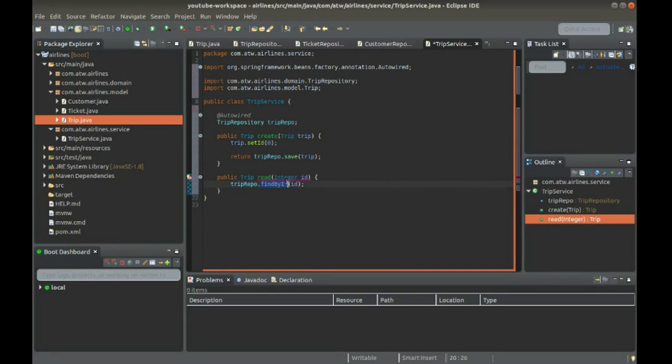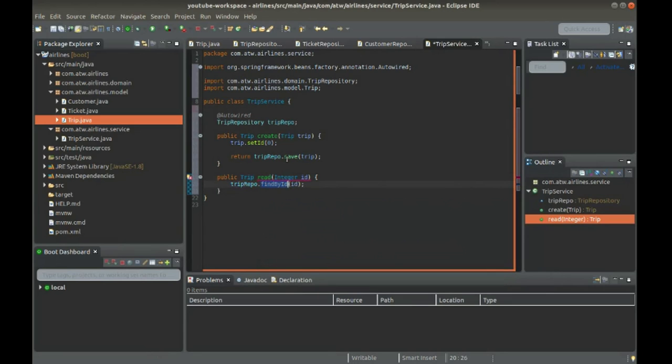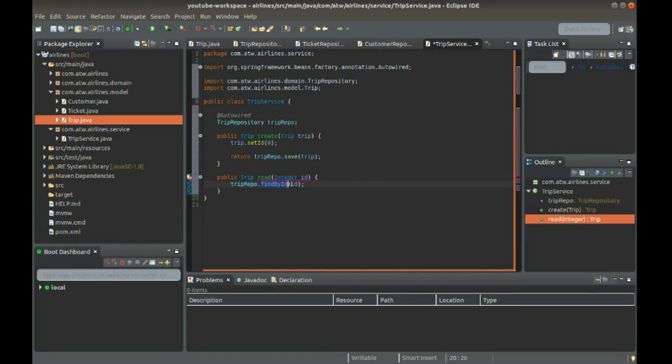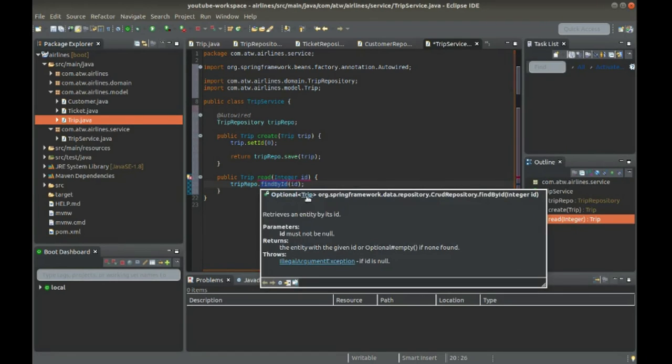So that's where these methods are coming from, and this is giving us our error because we are not returning this trip. So when we do find by ID, this method does not just return a trip as the save method does. See how the save method just returns a trip? But if you look at this find by ID method, we're returning an optional trip.